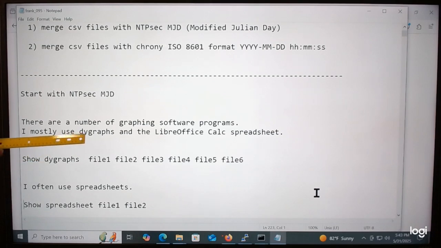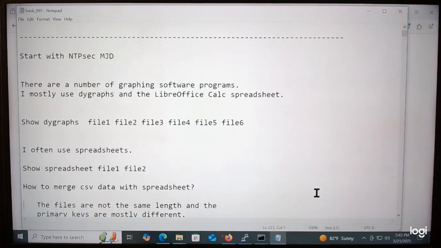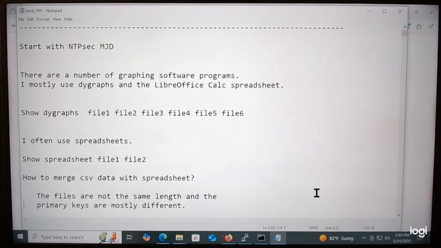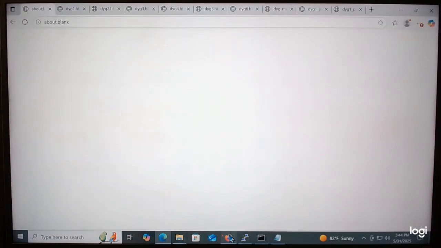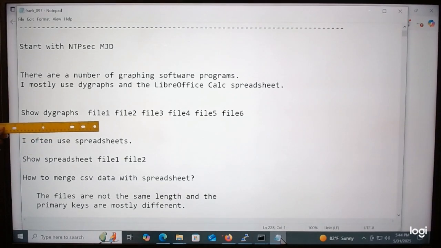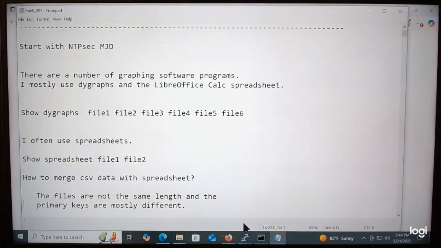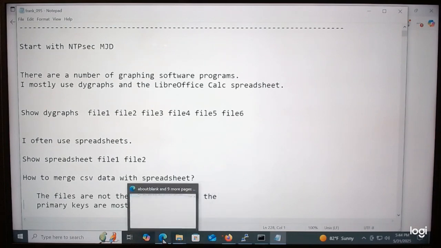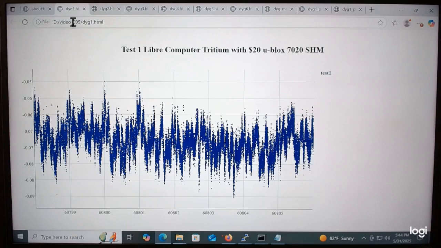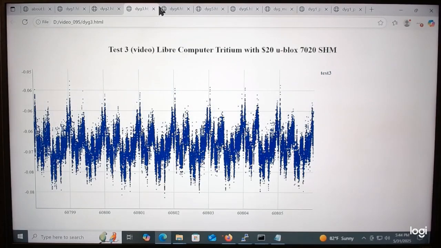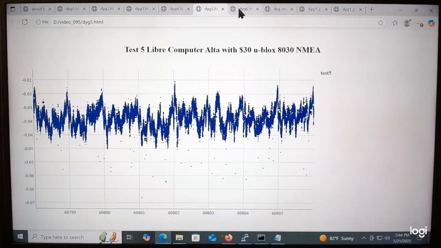I mostly use dygraphs and LibreOffice spreadsheet. Now let me show you what I'm talking about. I've got the dygraphs of those 6 files that I want to merge into one file. See, I've got these plots. There's test 1, test 2, test 3, test 4, test 5, and test 6.